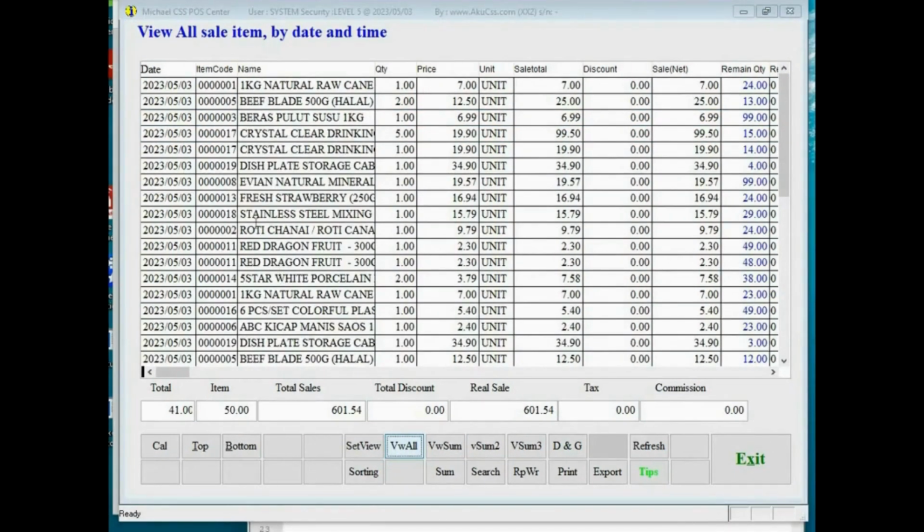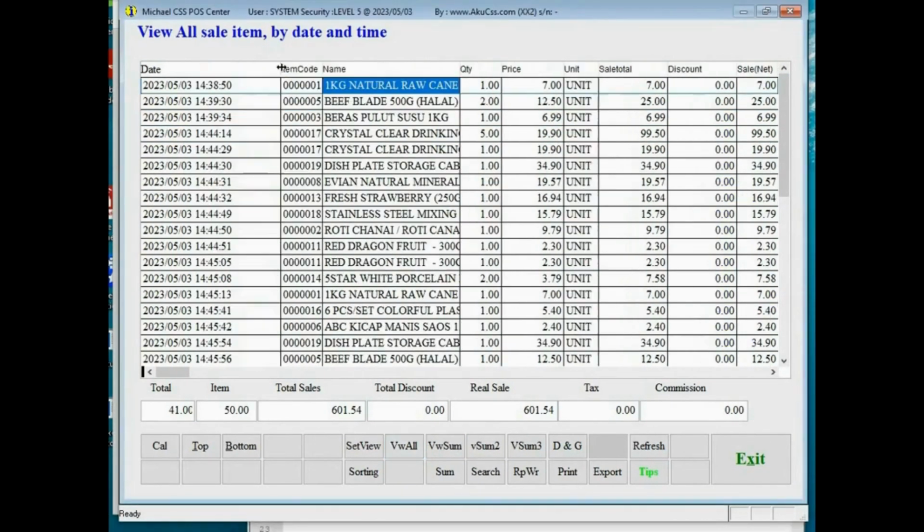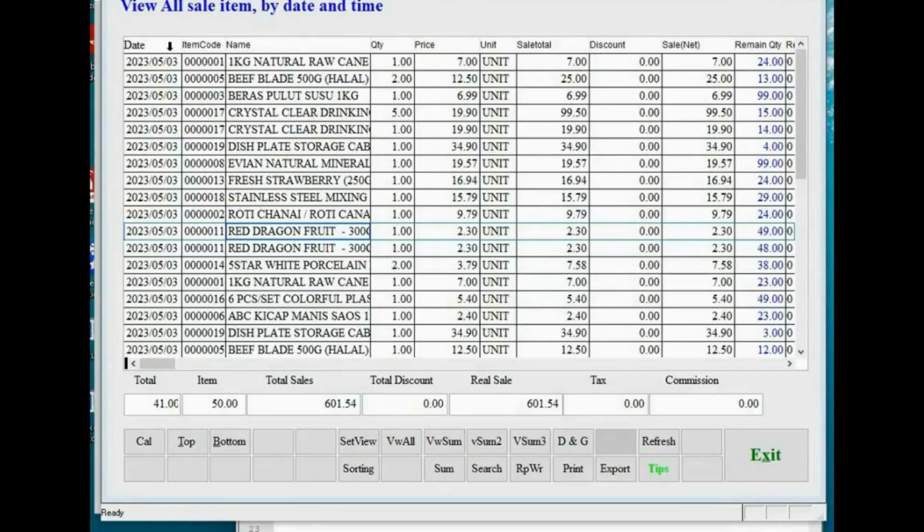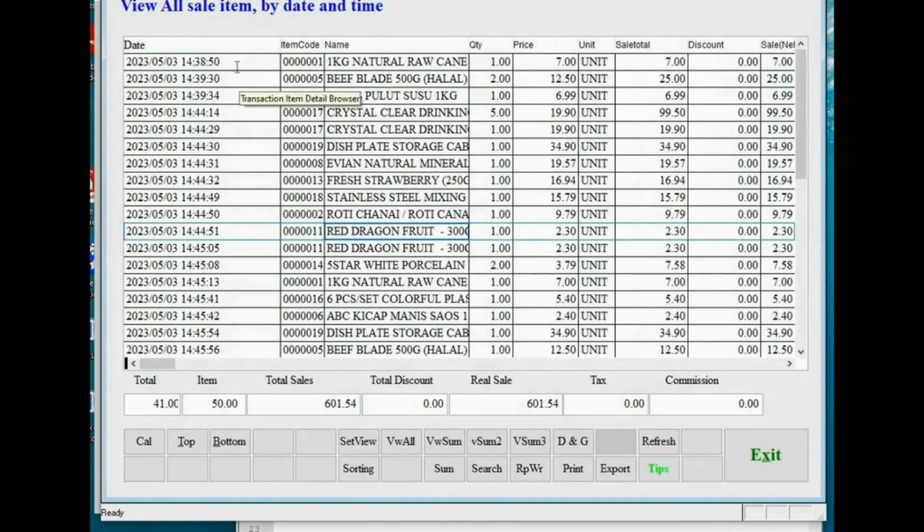Now in this view all page, I just open up the column that indicates the date and time for when this item was sold. It is arranged by date and time, not by item name. So, for example, here you see that at this date and this time, this item sold 5 items, and so on. View all is arranged by time and date for each item sold. You can see that at this time and this day the item sold 5.